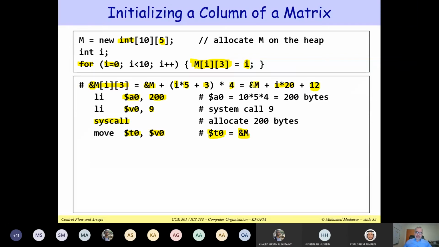So it's the address of M, which is already in T0. Now we have to take this index and multiply it by 20, and then we have to add to it 12. Now the address of M is always in T0. Now inside this loop, we're going to increment, so we're going to start from index 0 to index 9. Okay, so i here is strictly less than 10, so we only have 10 rows inside this matrix. So these are the 10 elements inside this column of the matrix.